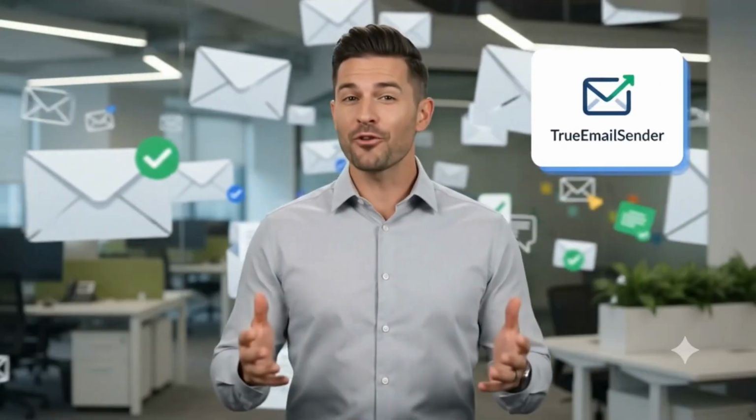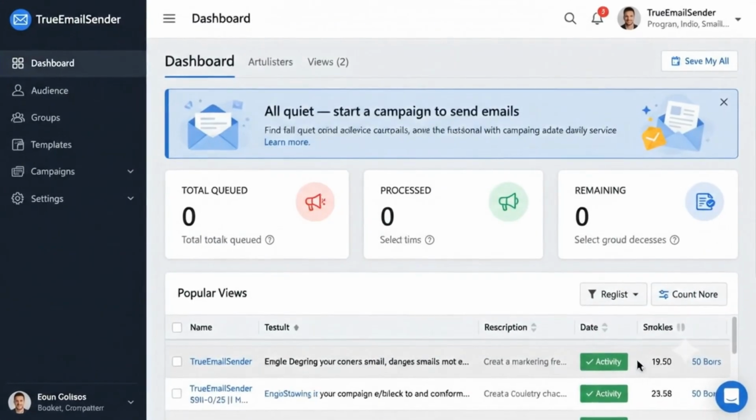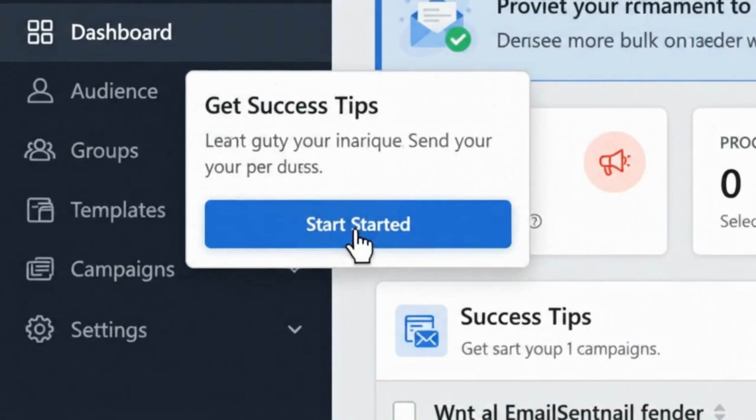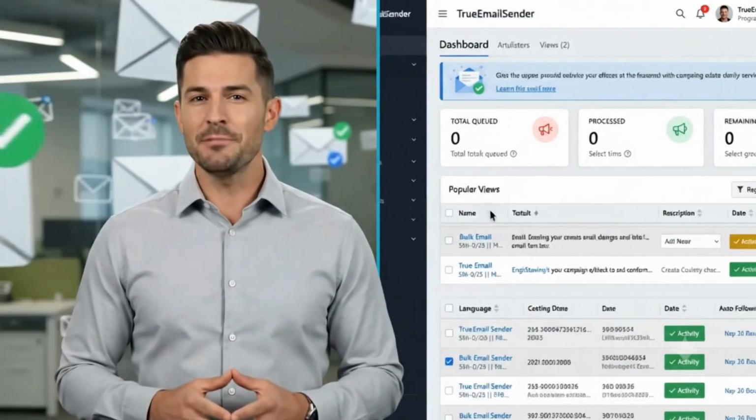Today I'm going to show you a powerful software, True Email Sender. Its powerful features, how to send bulk messages, Gmail SMTP. For a successful campaign, watch till the end. Let's get started. First, let's understand what makes True Email Sender special.